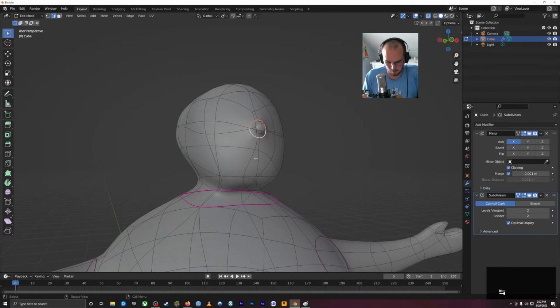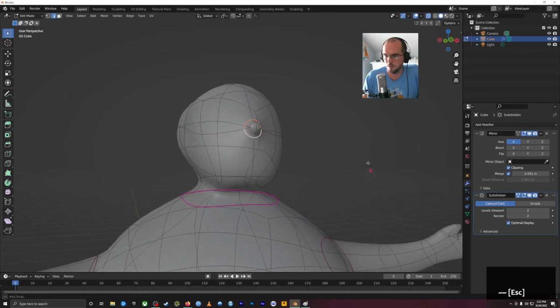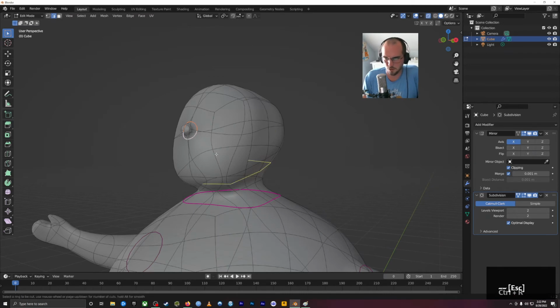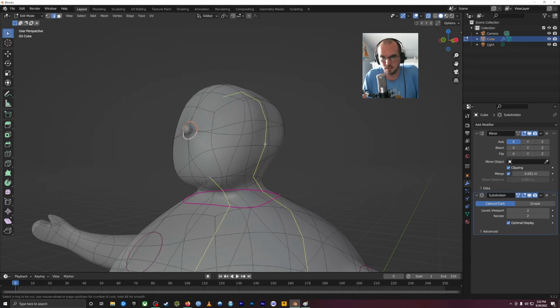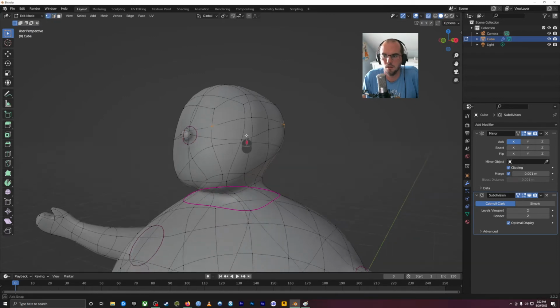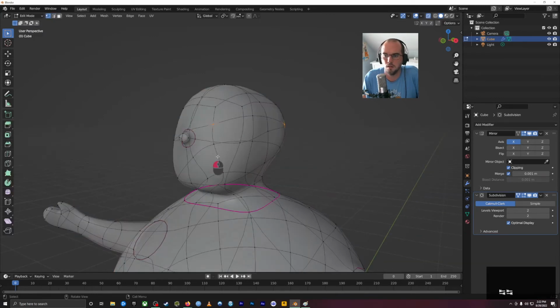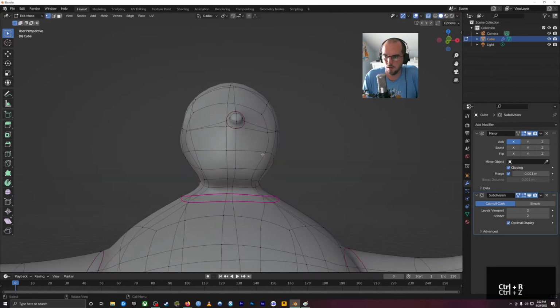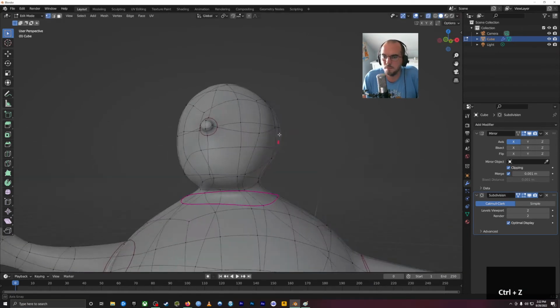And then maybe I'll add another loop cut down here. Whoops, what am I doing here? Control R, adding a loop cut. Is it gonna do it? Oh, I think it's because I still have that edge selected. Control R. Ah, okay.